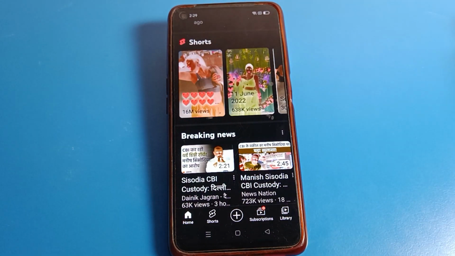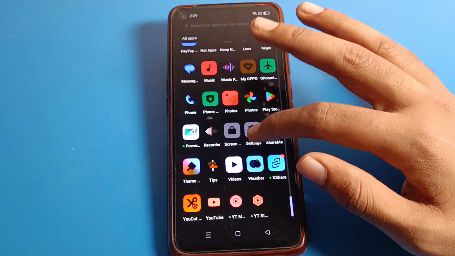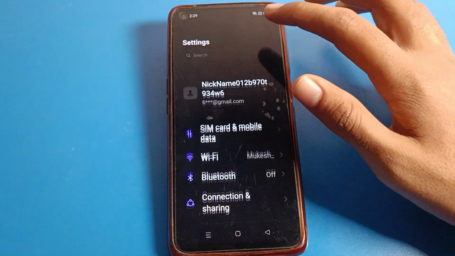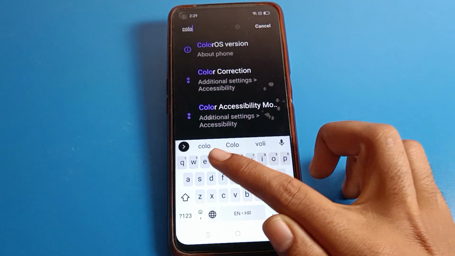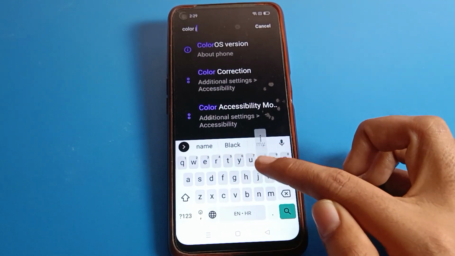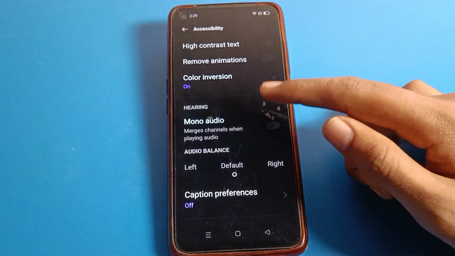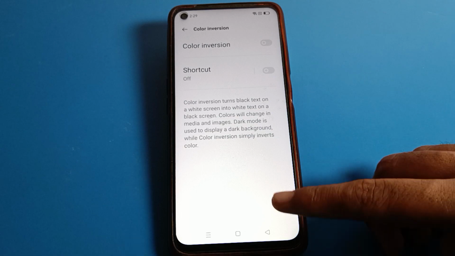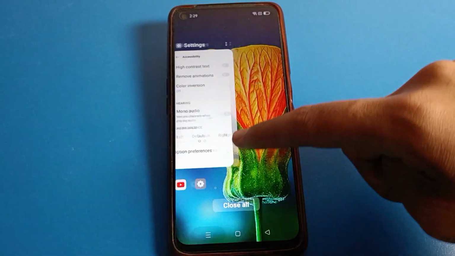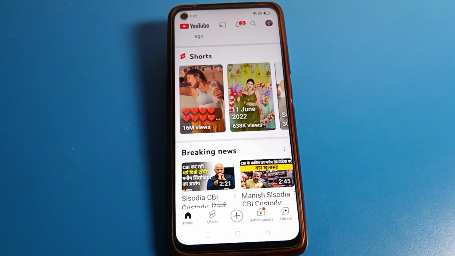So friends, how to solve this problem on a Realme phone device? First of all, open your phone settings and then click on the phone search option, and type color setting, COLOR, and space, INV setting. Click here directly, friends, and you can fix this problem. You can stop your color inversion on your device. After you stop it, the dark theme will turn off automatically, and you can use your YouTube screen without any screen color problem.